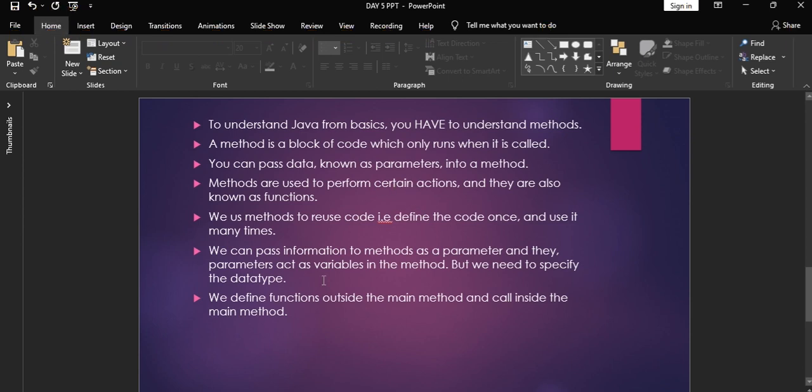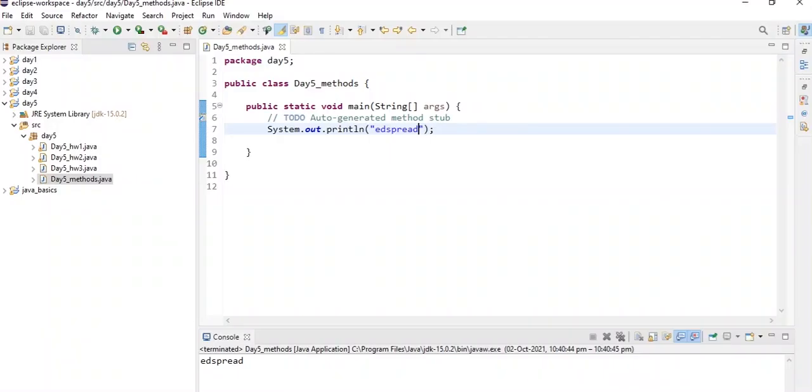So now we can pass some information to methods as parameters, and those parameters act as variables in the method, but we need to specify the data type of those parameters. And we define functions outside the main method and we call them inside the main method. So now let me demonstrate and show you how to define our own method and call our own method.